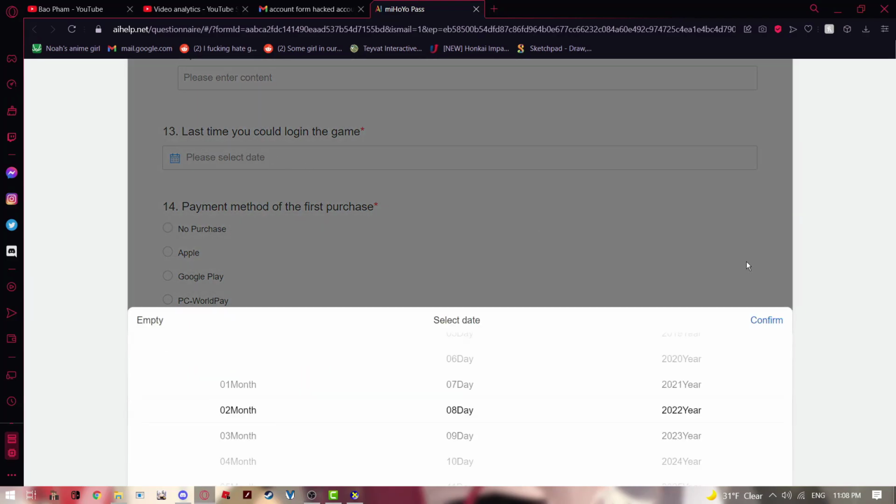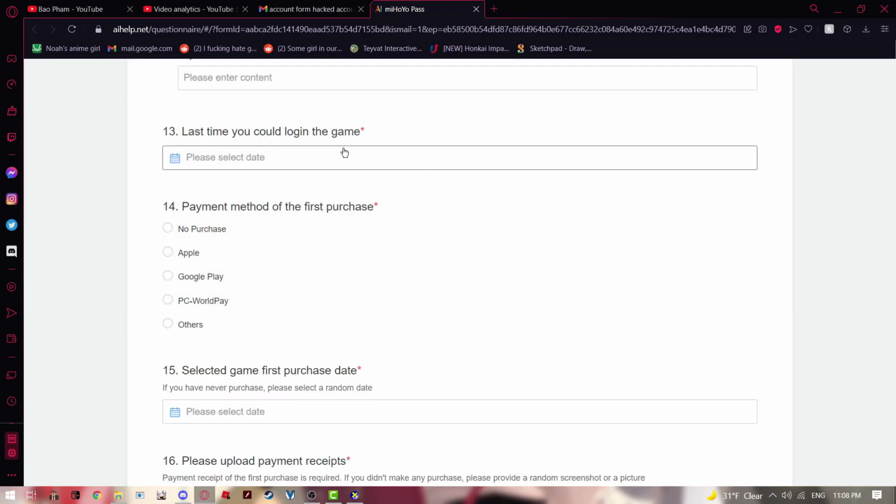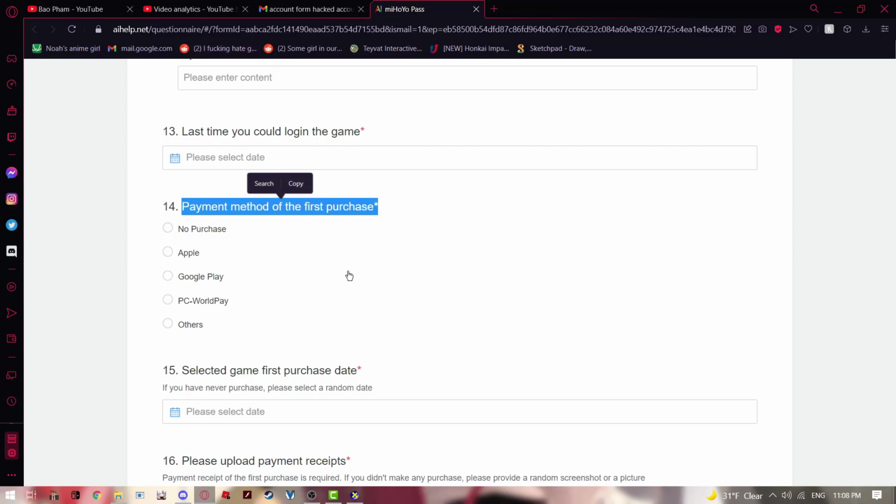This is going to be your most recent login to the game. So just basically get the date of before you were hacked. And then, now this is a really important one. Payment method of first purchase.